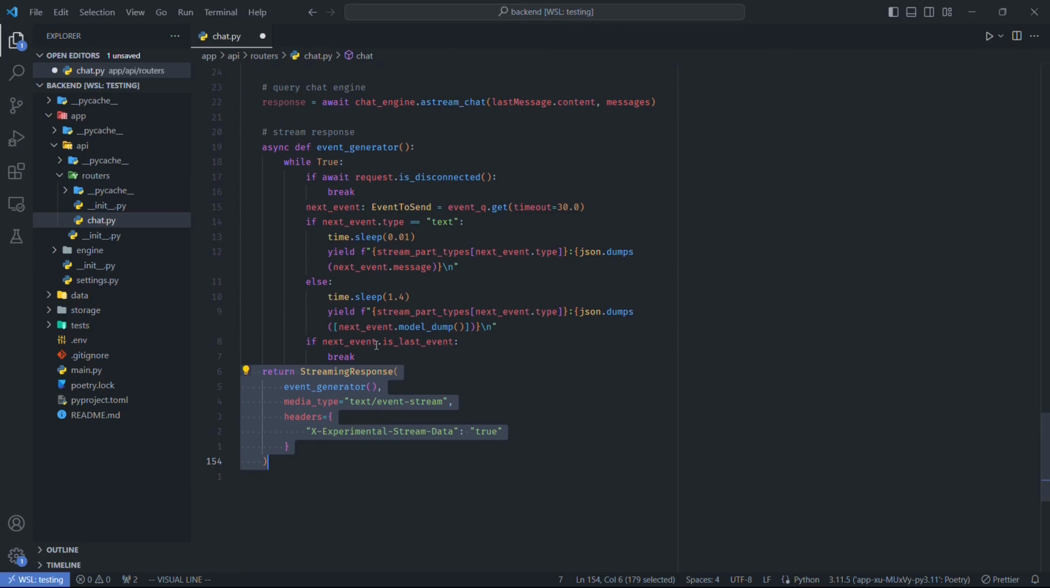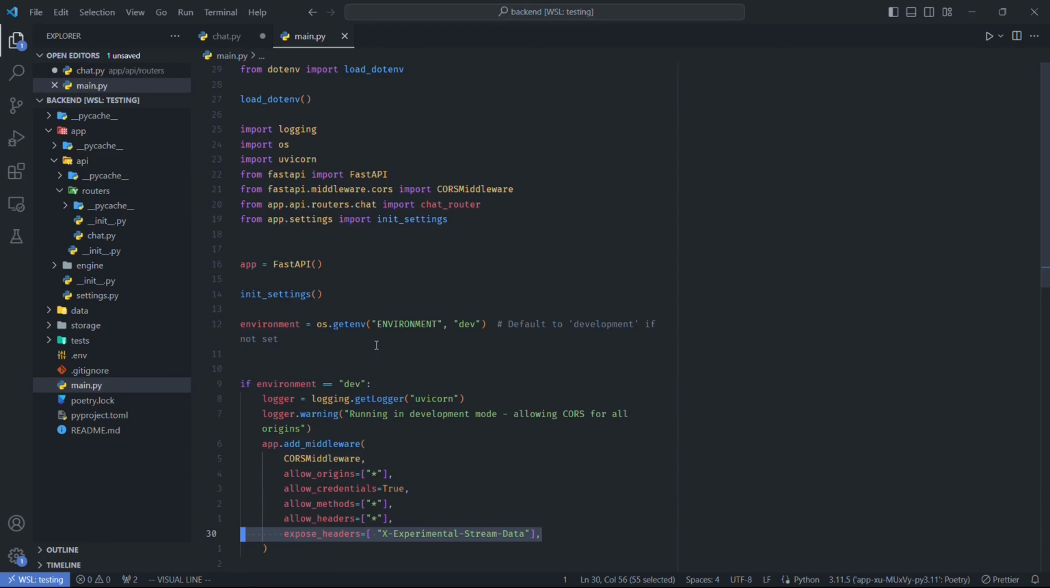Also, we need to change the media type to text/event-stream and add this header, as StreamData is still an experimental feature. We need to add this as well in main.py for the same reason.